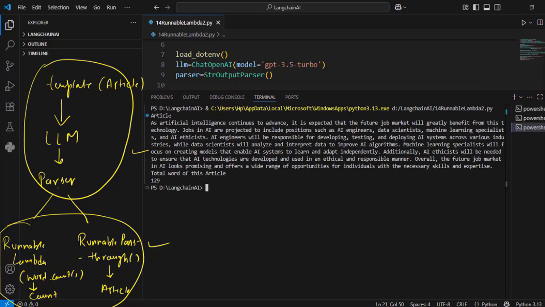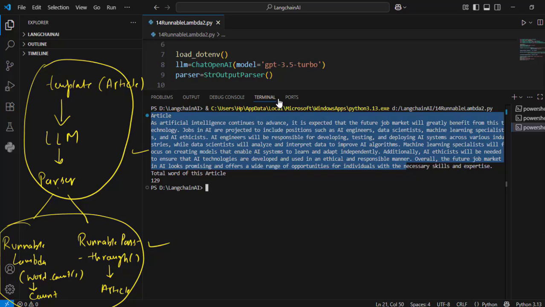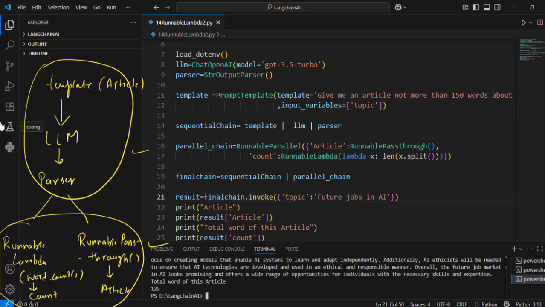So here you see this is the article which I have got, and you see this is the total number of words. So if you have a chain and you want to add a custom logic inside the chain, then you can take the help of RunnableLambda.